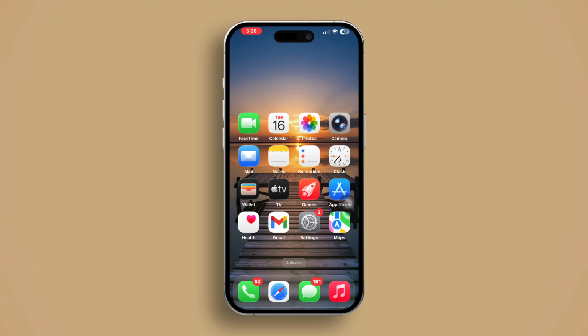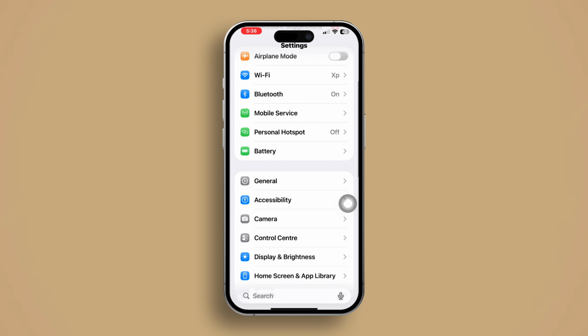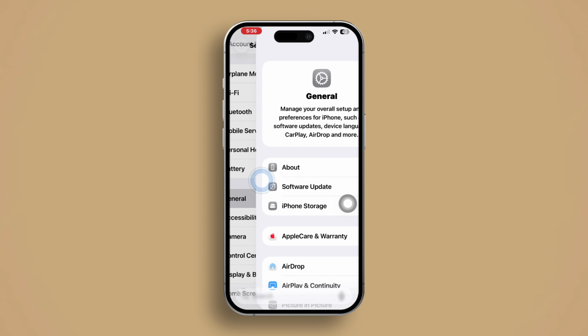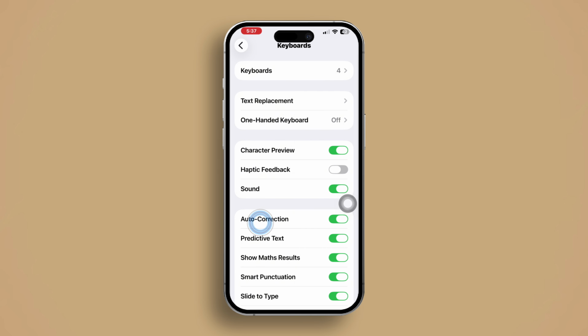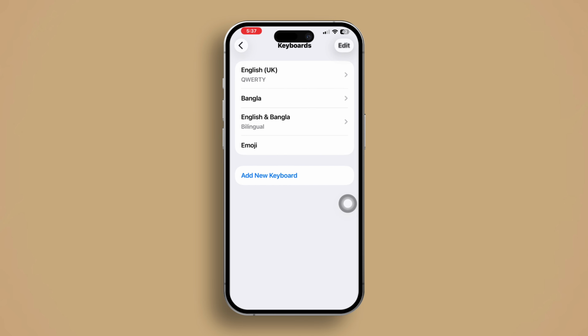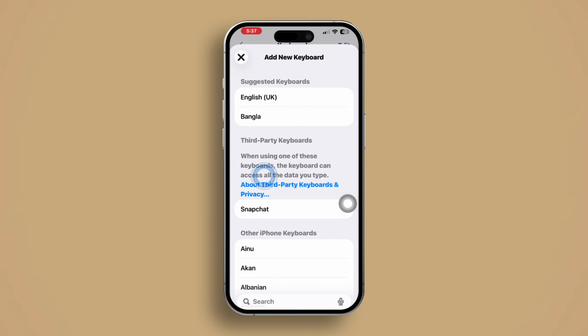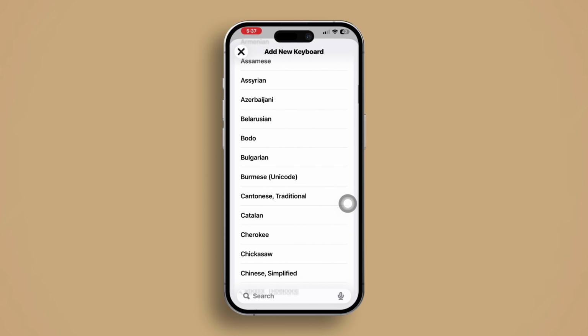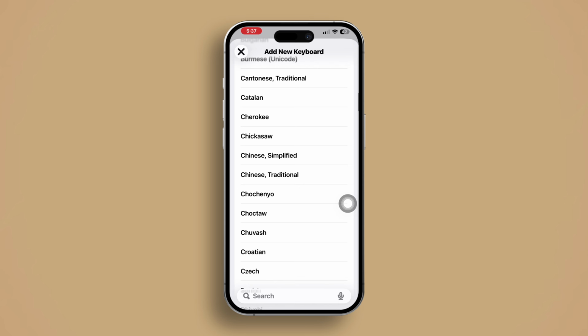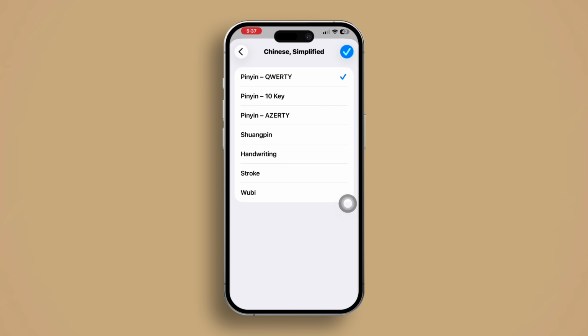Open Settings on your iPhone. Scroll down. Tap General. Scroll down. Tap Keyboard. Under the Keyboard section, tap Add New Keyboard. Select the language you want to add from the list. This will enable that keyboard on your iPhone.